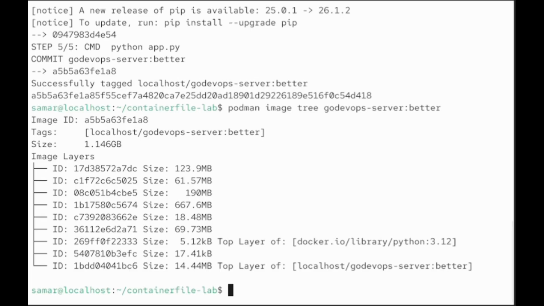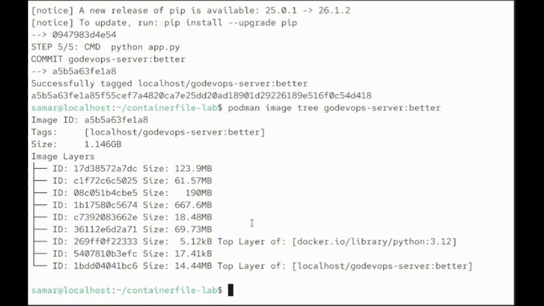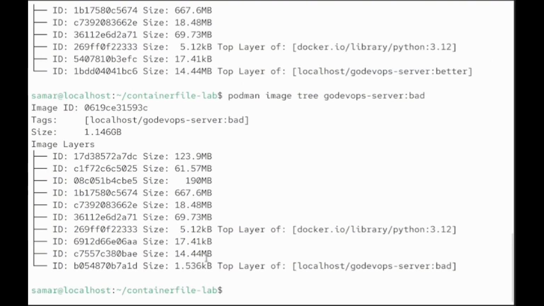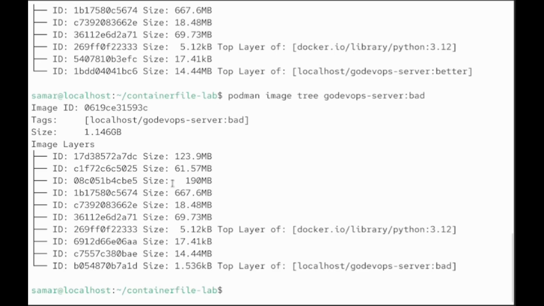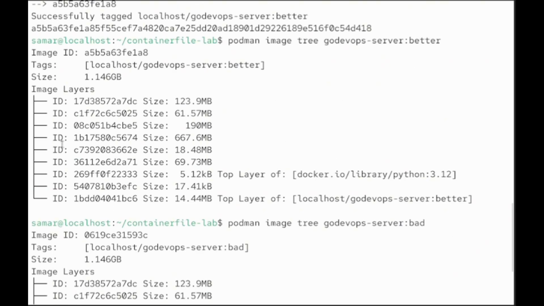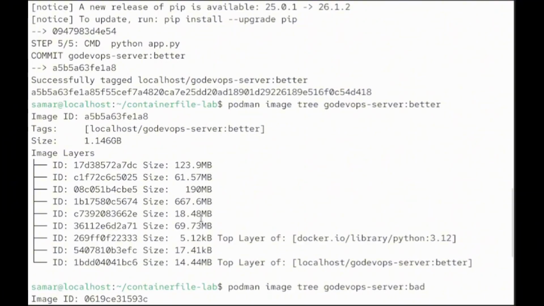So here we can actually visualize the layer structure, and now we should see fewer layers than before because we reduced the number of run instructions. So we can compare it to the version from before. So here we have more layers than before. Well, the difference is just one layer, but we can see the difference.